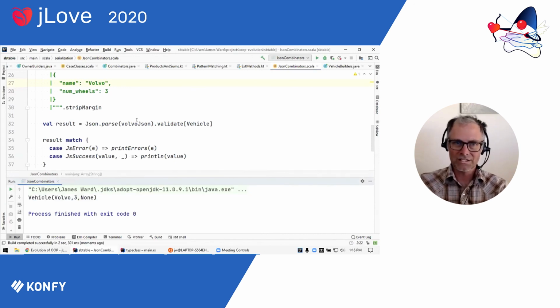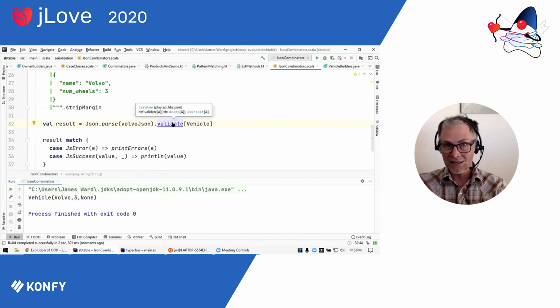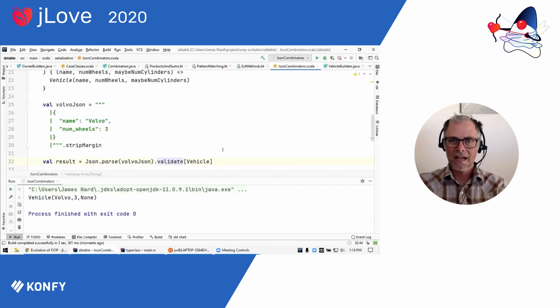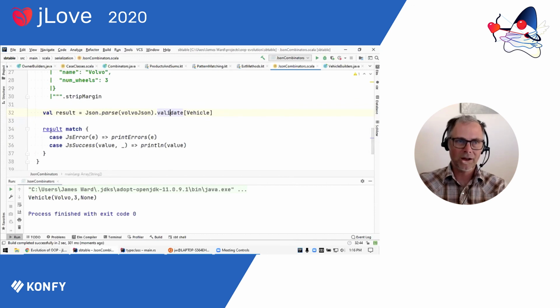When I call JSON.parse, I give it that JSON. When I call validate, you'll see that, again, it's using type classes to pull in the thing that can read a vehicle, which we defined up here. Then you'll see that the output of result is actually a sum type. A JS result is a sum type that can either be a JS error or a JS success. Then I use pattern matching and say, if it's a JS error, we call the print errors function and give it the error. If it's a result, we just print out the value, which we saw there.